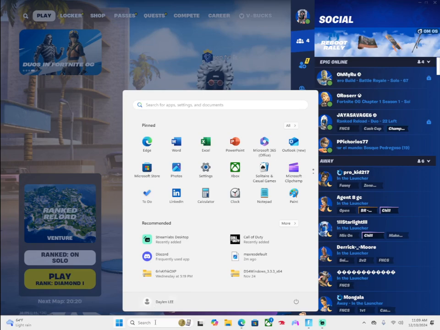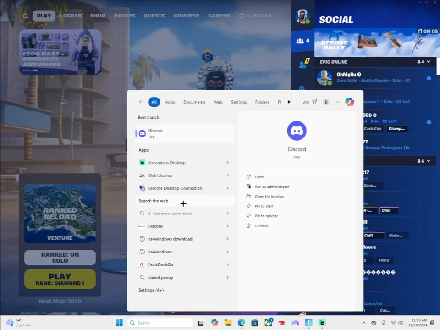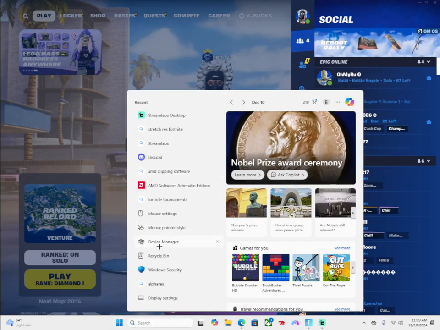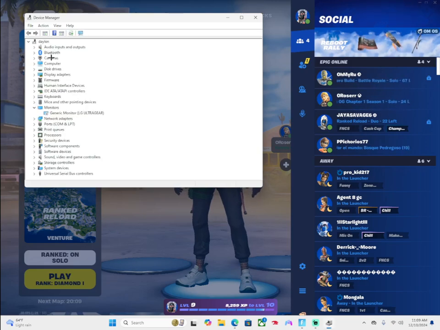You want to go to your search bar, Windows search bar. You want to search up... Hold on. It's right here. Search up device manager on Windows search bar. Mic keep falling over. You're going to go down to monitors.